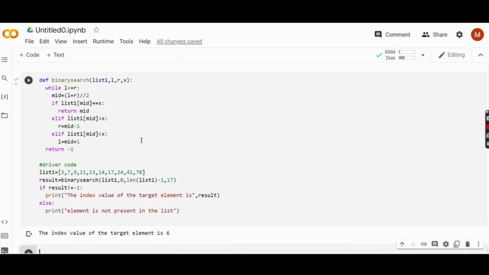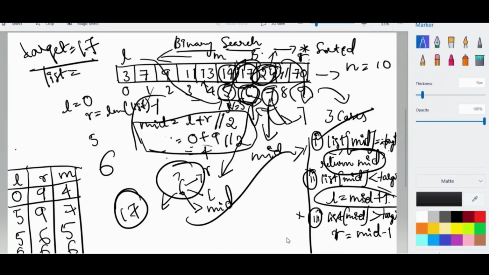So let us speak about the time complexity of this algorithm. The time complexity of this algorithm is order of log n.